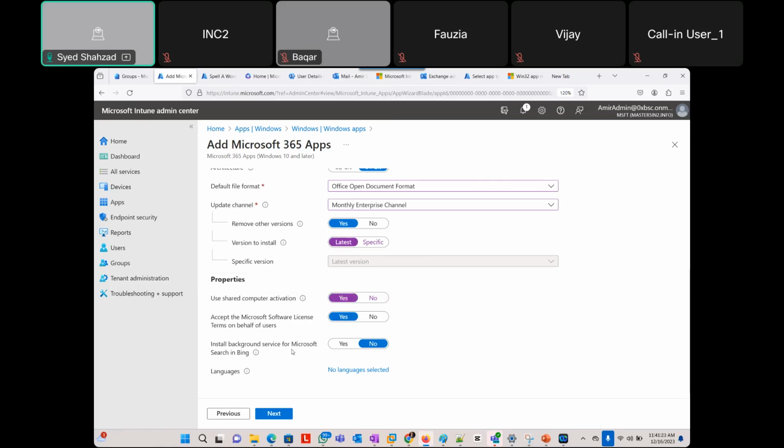And install background service for Microsoft Search in Bing. That just installs the background service that helps determine whether a Microsoft Search in Bing extension for Google Chrome is installed on the device. If you want other languages to be installed, then you can do that.